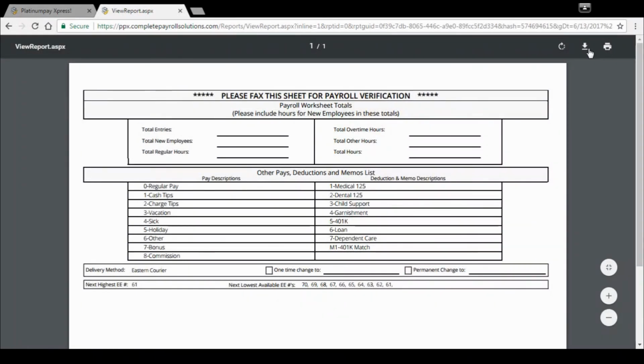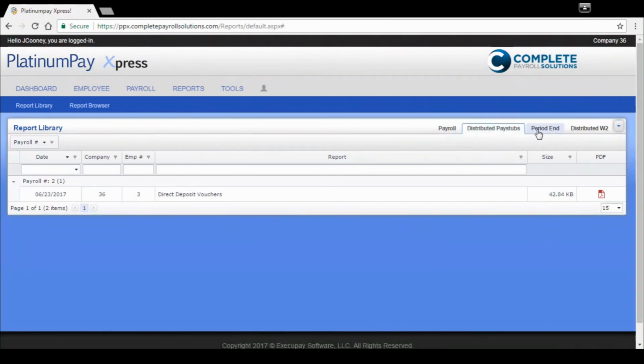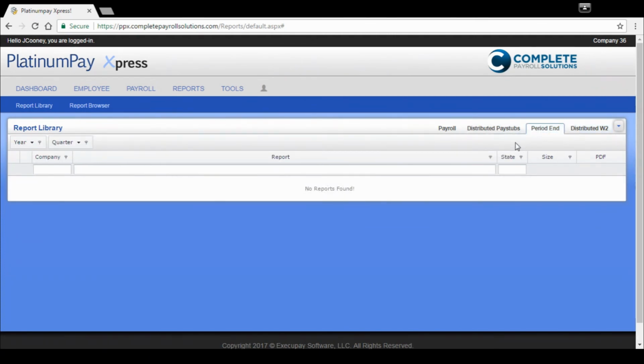Once you're done viewing it, you just X right out of that window, brings you right back to where you were. We've got a few different reports that you can access in Report Library. We've got distributed pay stubs. We've got period end and distributed W-2s. This is a sample company, so they're not here. But if you had things like federal 940s, federal 941s, distributed W-2s, you'd be able to locate all of them here nice and easy for you.